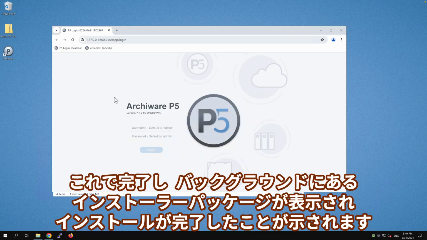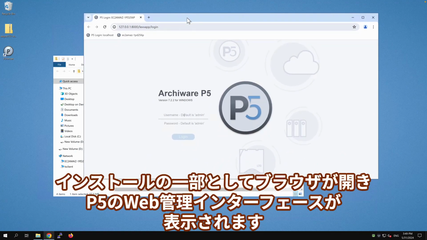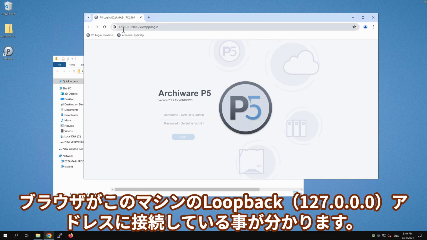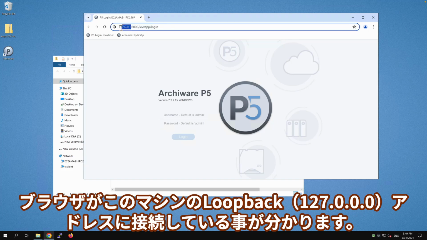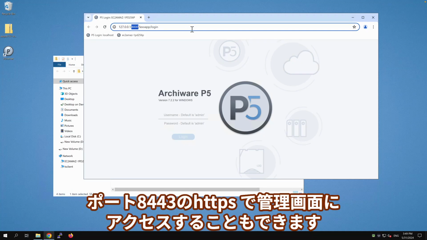is complete. And part of the installation is that a browser opens with the P5 web admin interface already loaded. So you can see the browser is pointing to the loopback address for this machine, and we publish our HTTP web admin interface on port 8000. You can also access HTTPS web admin on port 8443.